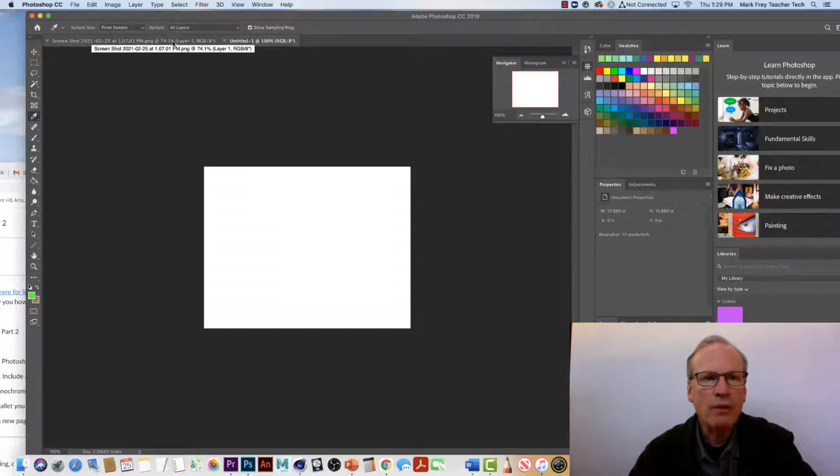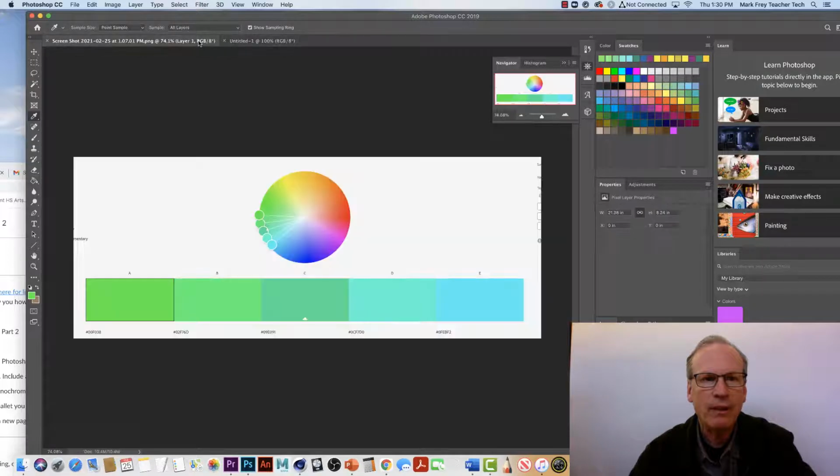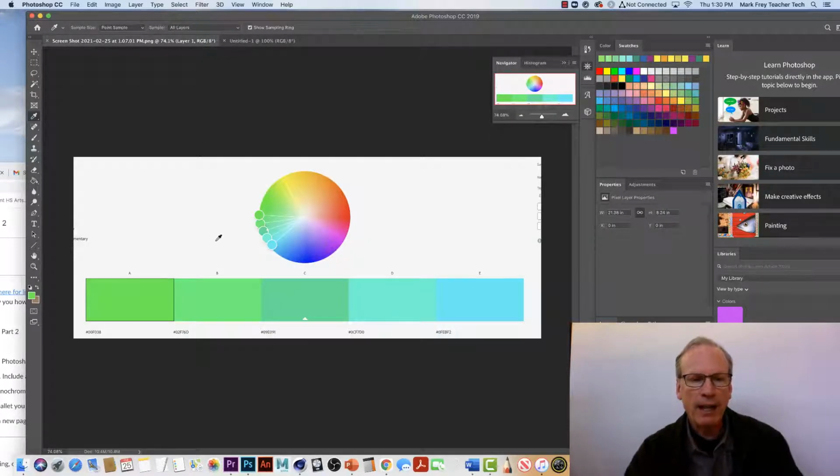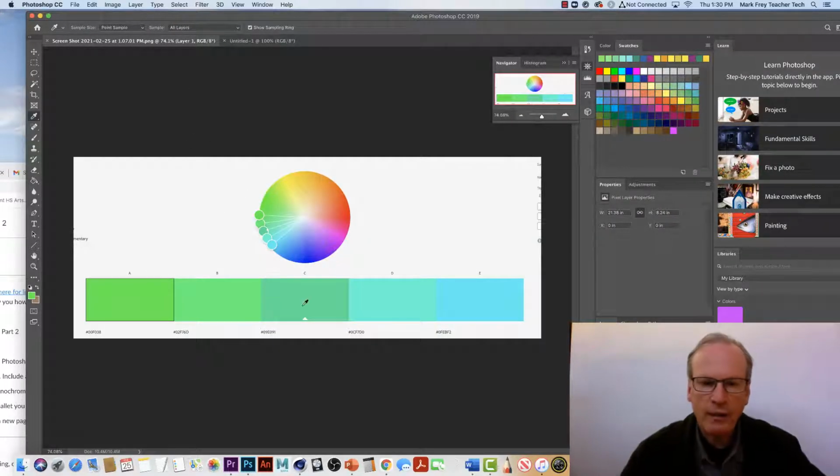So I have these two tabs here, so I can go back and forth between my blank canvas here and my palette. So the way I'm going to do this is I'm going to just start by picking a color, and I use the eyedropper tool to do that, and notice that that color goes right inside of here. It's been selected, and now I'm going to go to my canvas.